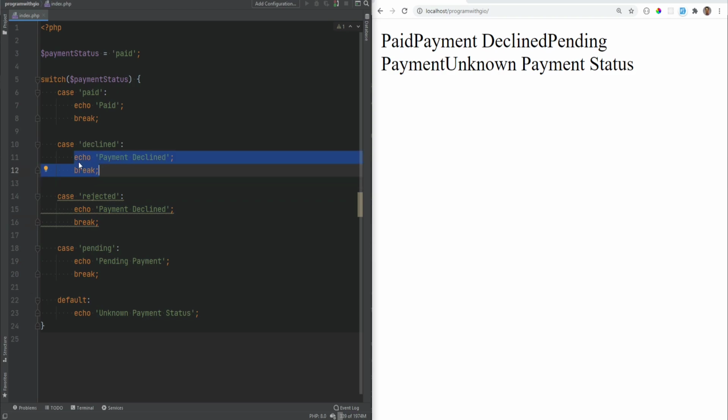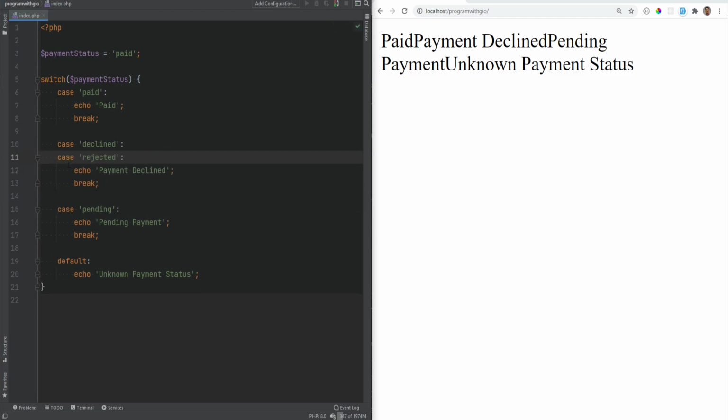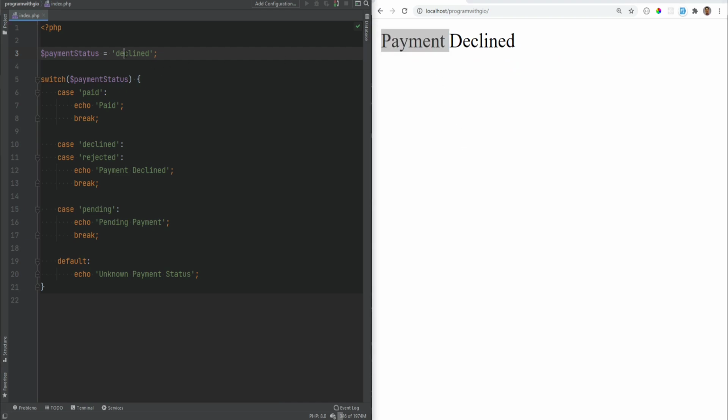The solution to that is to remove this block of code from declined and simply fall through the other case here, which is rejected, and add the break statement in there. This essentially means that if payment status is declined or payment status is rejected, then run this block of code. If we change this to declined and we refresh the page, we get payment declined. If we change this to rejected, we get the same output.